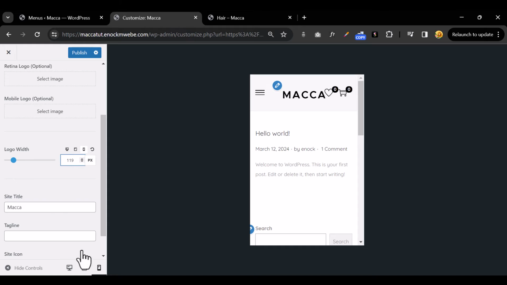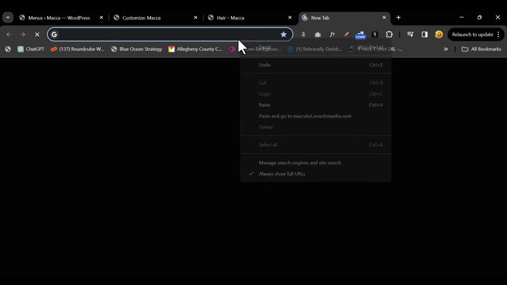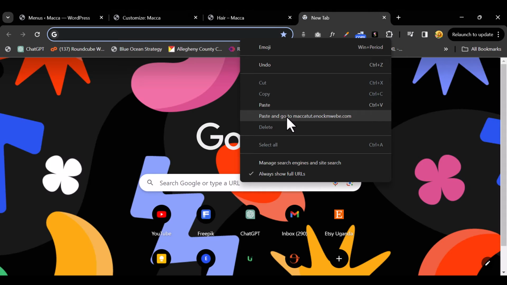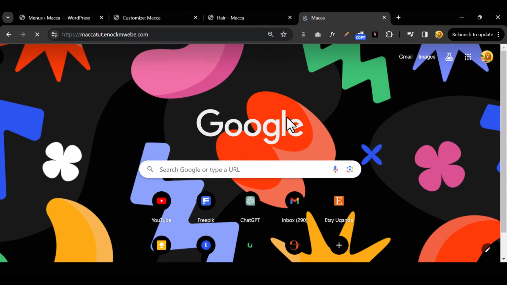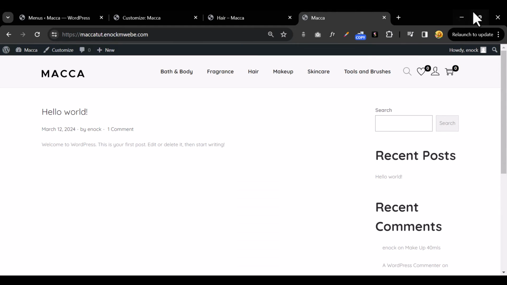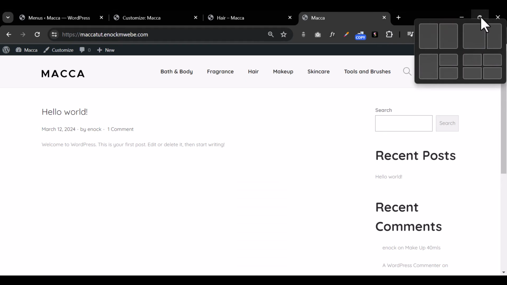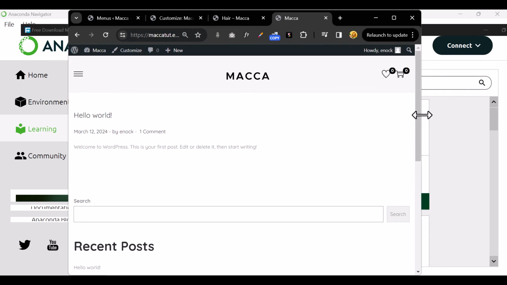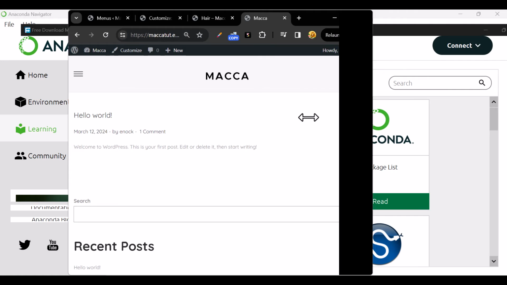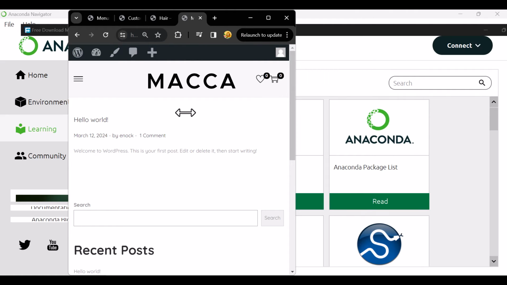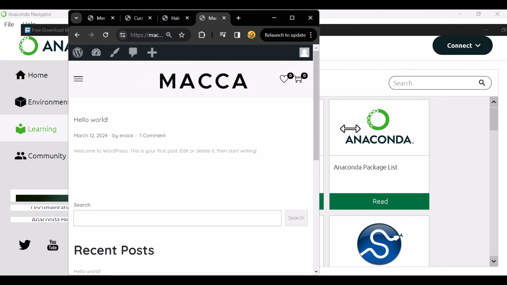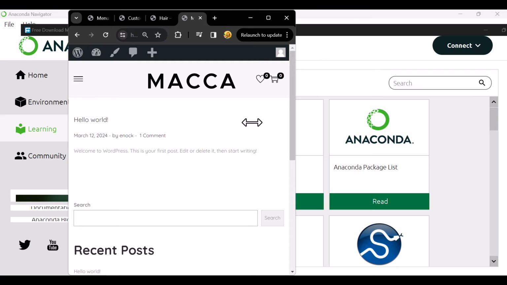Then for the mobile section, I think that is too big. Let's click publish. Now I'm going to run this. It doesn't look nice, so I need to verify it on another browser tab. This is our website right here. If I make it smaller to match the mobile, I think it still looks big.